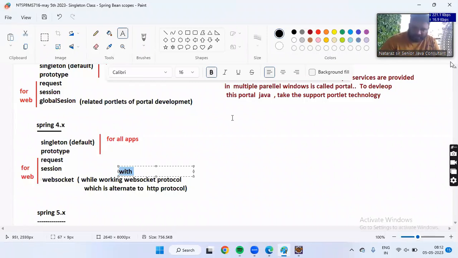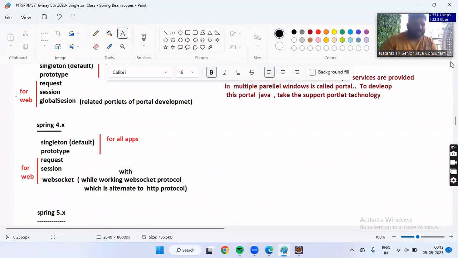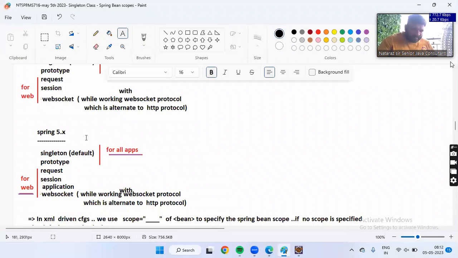Understanding my statement? Here, the global session is not there. It is not given because portlet technology is outdated. That's why the global session is also removed. From Spring 5.x, even 6.x, okay guys, now 5.x and 6.x.